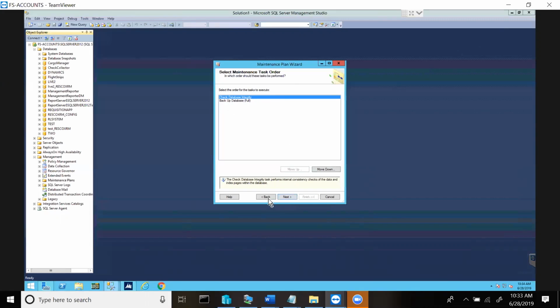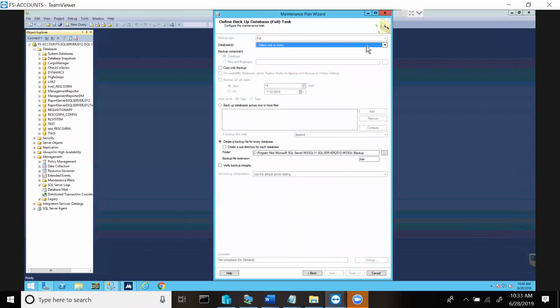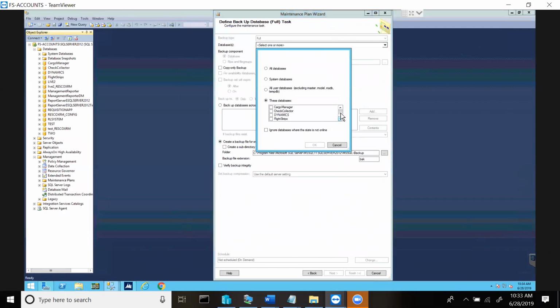All right, but I'm not going to check the integrity of the database. I'm just going to do a simple full backup. All right, and then you can actually select the databases that you would like to have backed up. So here you can choose 2, and you could also choose Dynamics.